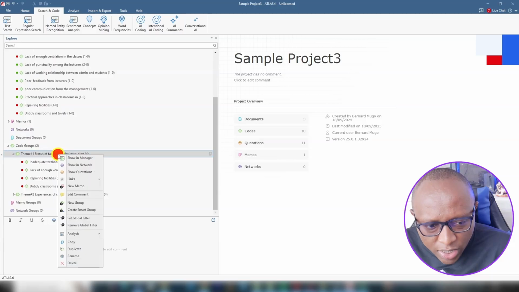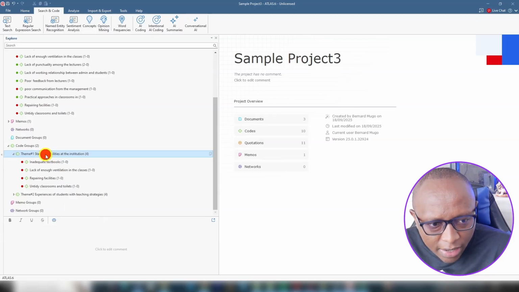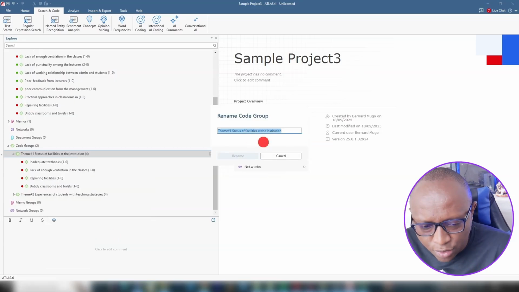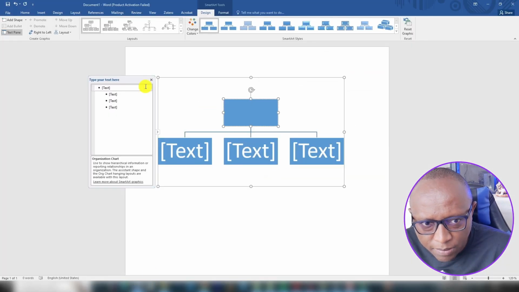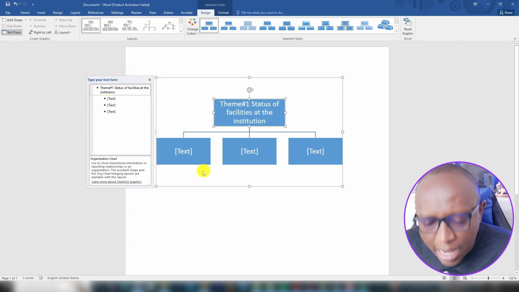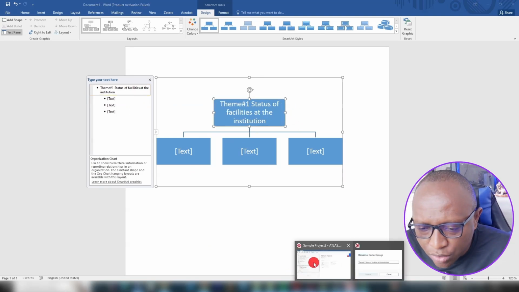Remember, I want to visualize the themes and codes under this. It's just a matter of coming here and going to rename. Of course, I don't want to rename, I just want to copy that theme. I paste that in the box here. That's the first theme. And then under that theme, how many codes do we have?